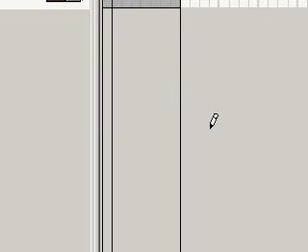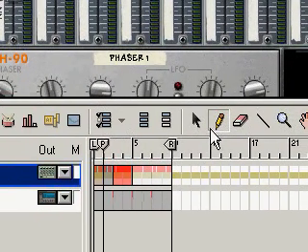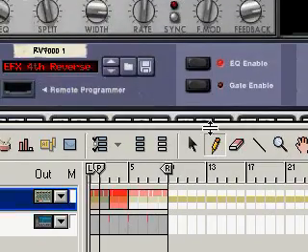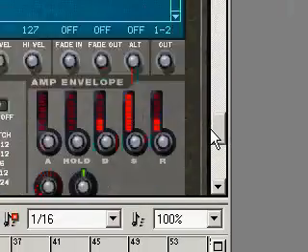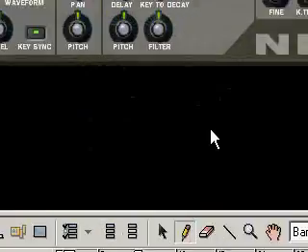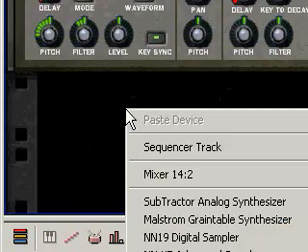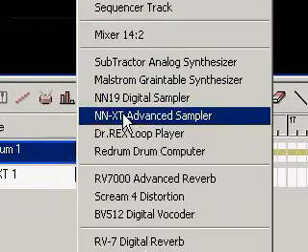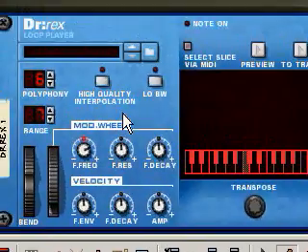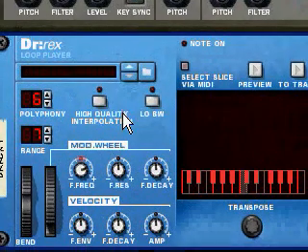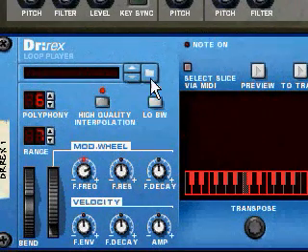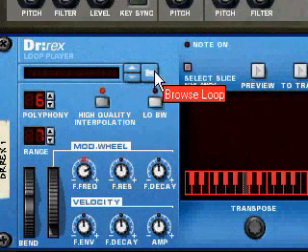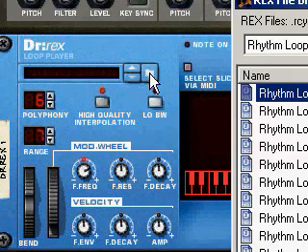Okay, for the next part of this tutorial, I'm going to show you the features of Dr. X. This is probably one of my favorite things. It's the easiest way to get some beats into a track, and even if you've made your own beats, using a Dr. X loop can be like the icing on a cake if you do it right. Okay, again, put on high quality interpolation by default, and Dr. X is pretty straightforward. Just browse for your loop.